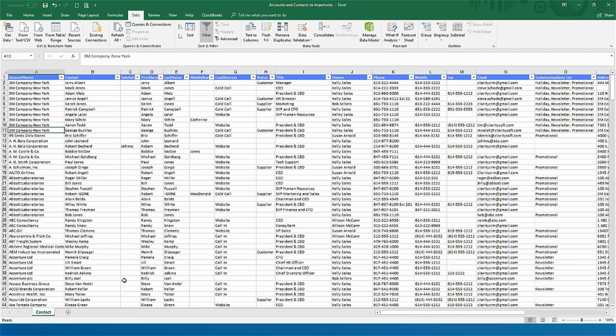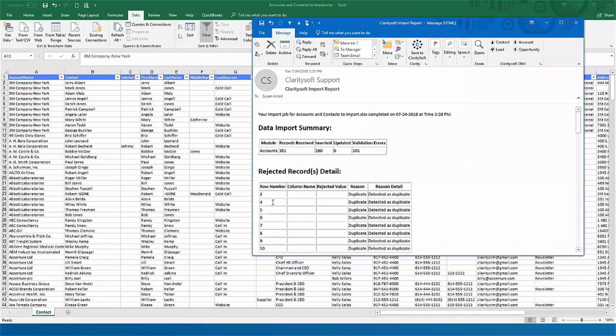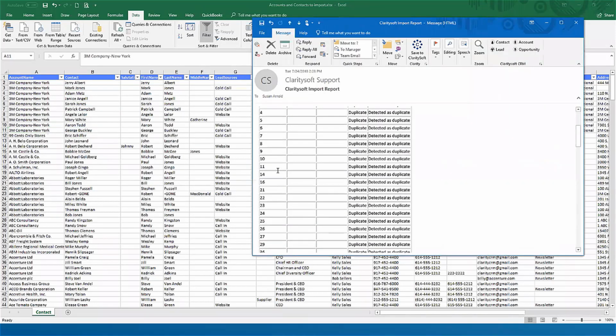And then the next one, so yeah, 3, 4, 5, 6, 7, 8, 9, 10, 11 are all a duplicate, which is correct. Row 14 is a duplicate, yes, because row 13 is A.H. Bello Corporation and row 14 is the same. So you can see that this is really helpful.